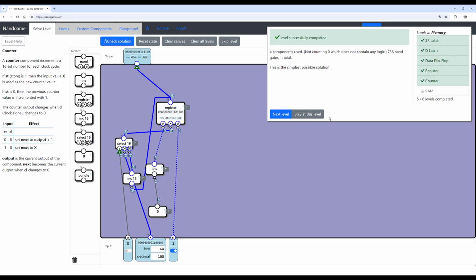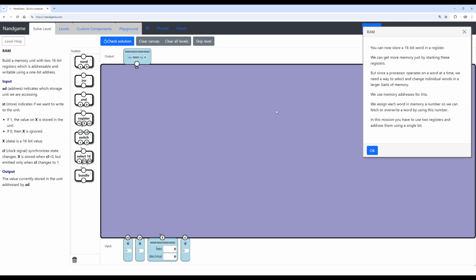All right, we're on to the final level now. At least the final level in this section. So the last thing we're going to build is RAM. And you might have heard of RAM before. The last few things we've built aren't really RAM because we can't address them. We have some flip-flops, we have registers, but they're just single values.